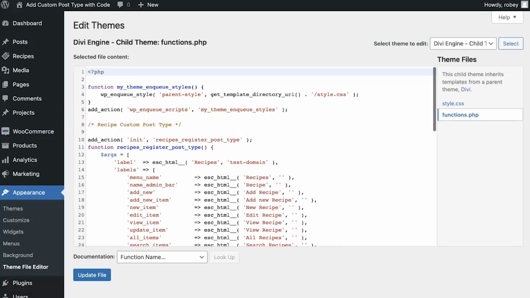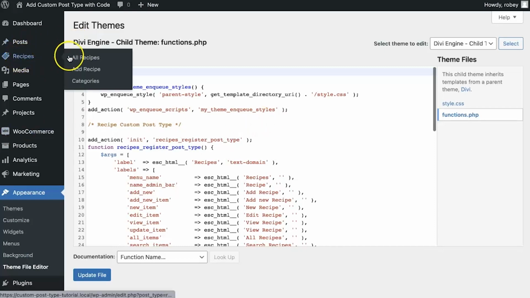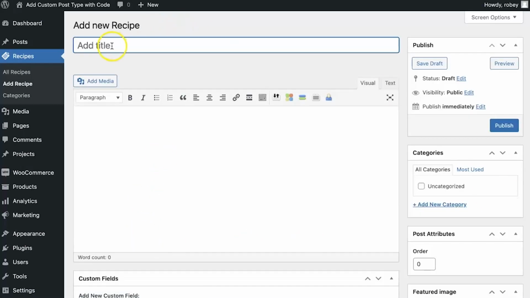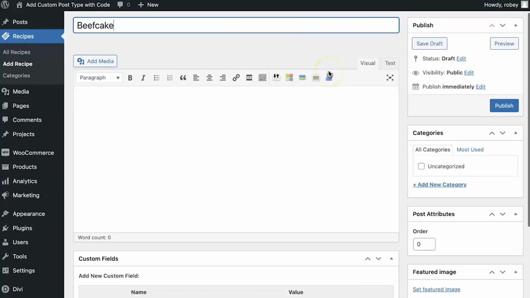So why don't we go ahead and take a look at how all of this works once it's in here. So all I need to do is go to recipes. If I click all recipes, of course it will say, remember those labels that we did earlier? No recipes found. So let's add one. So let's add a recipe. And there we have it. It says add new recipe. We can say beefcake because we love beefcake.